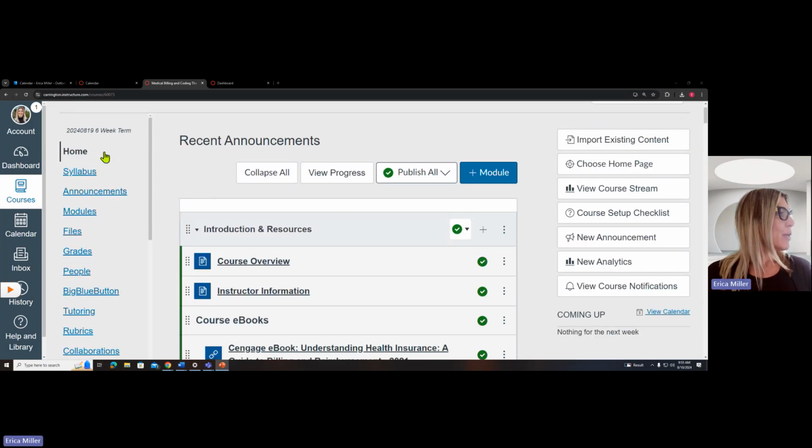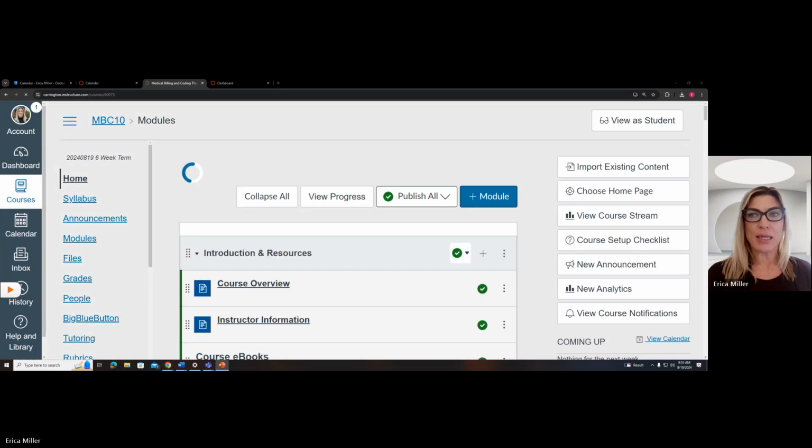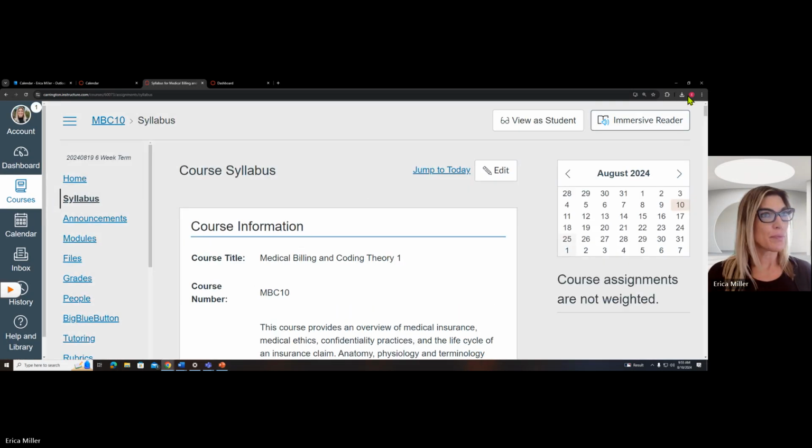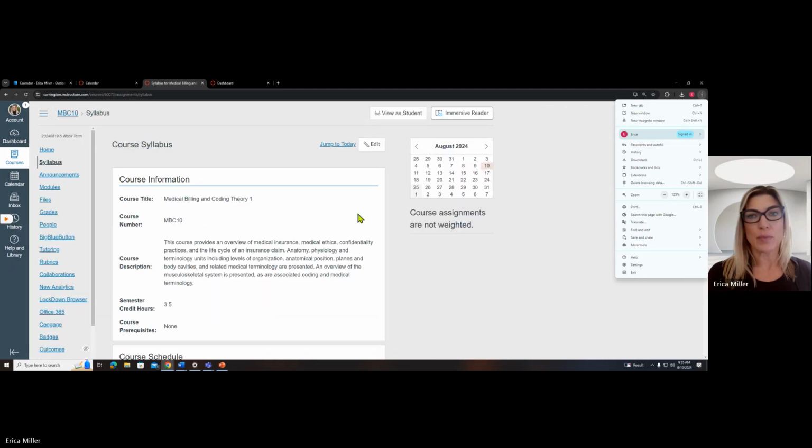So from MBC 10, you're going to see some tabs on the left-hand side. You can always get back to your original screen by clicking the Home button. Let's start with the syllabus link. The syllabus link will provide you with all the requirements to be successful in the course. It will also provide you with institutional information, such as plagiarism policies and ADA contact info. The syllabus will outline the course objectives, materials, and the grading scale. It's always important to thoroughly understand the requirements listed in the syllabus course. Let's review it.